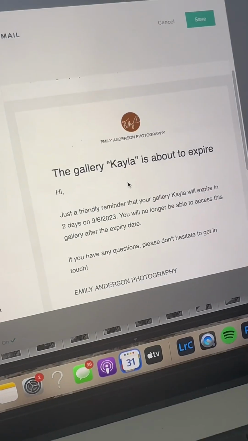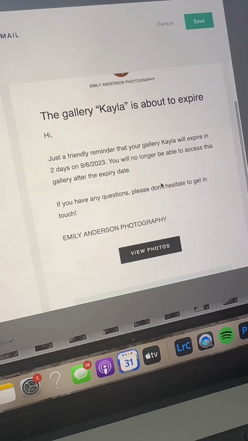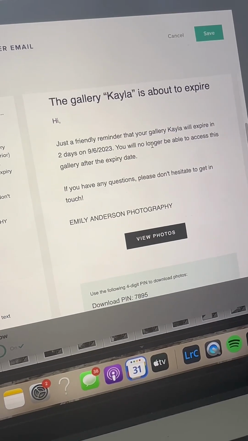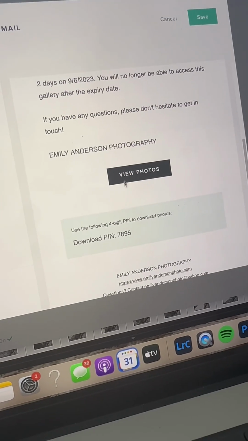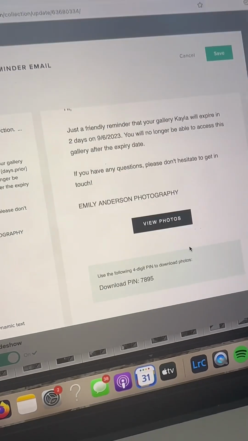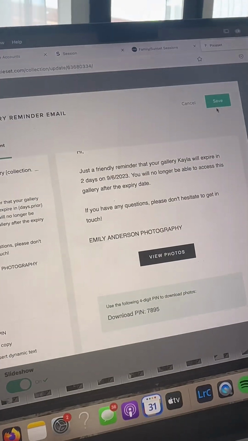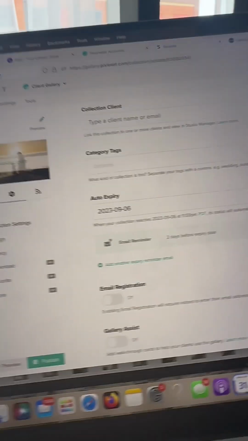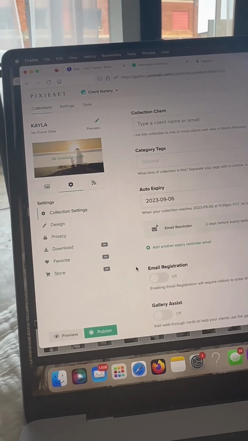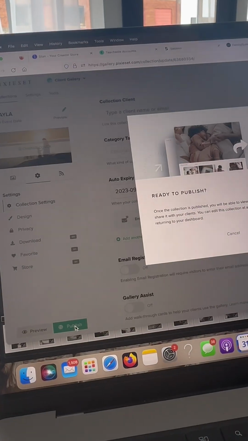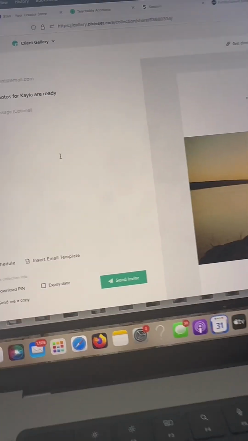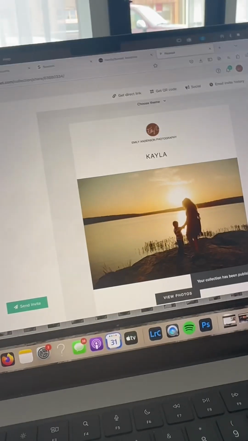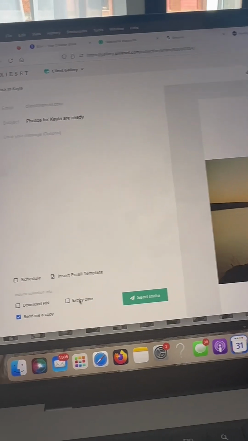This is the preview that it generates. So it's just telling them that it's about to expire, just a friendly reminder that your gallery will expire in 2 days on the date. And then they have their pin where they can easily go in and download that. Hit save. And then from here, I am ready to send this on. So I'm going to hit publish again. And then this is the final page that you'll see before you send it to your client.